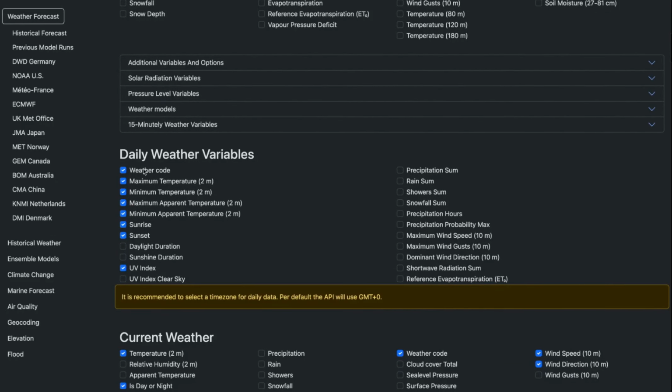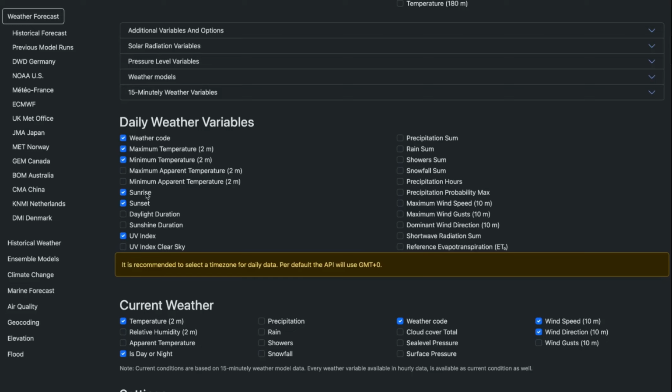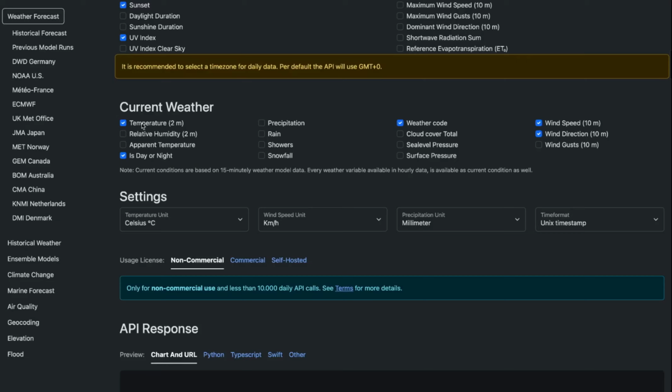And for daily, we're going to select the weather code, maximum temperature, minimum temperature, and also there is no need for these two, maximum and minimum apparent temperature. So we want only maximum and minimum temperature. Then we're going to select sunrise and sunset and also the UV index. So this one is just enough for us. Now, again, for the current weather, we're going to select temperature. That is going to be the 2 meter. And also we can select the weather code, the wind speed and wind direction. And also we can check if it's day or night. That condition is going to be given to us.